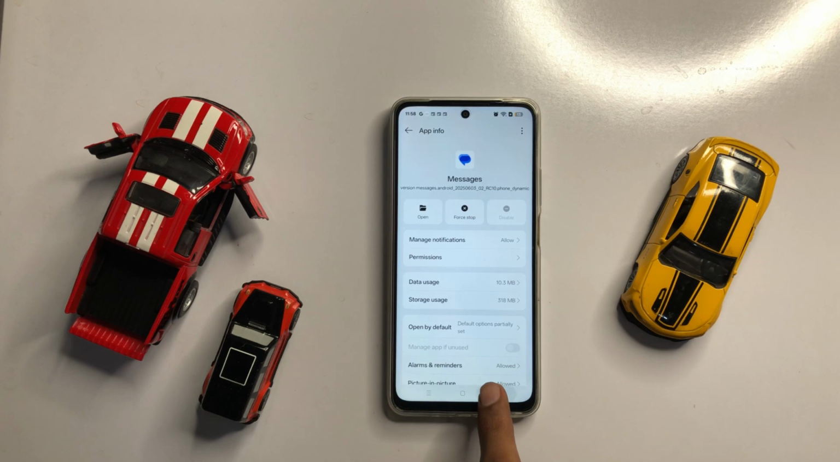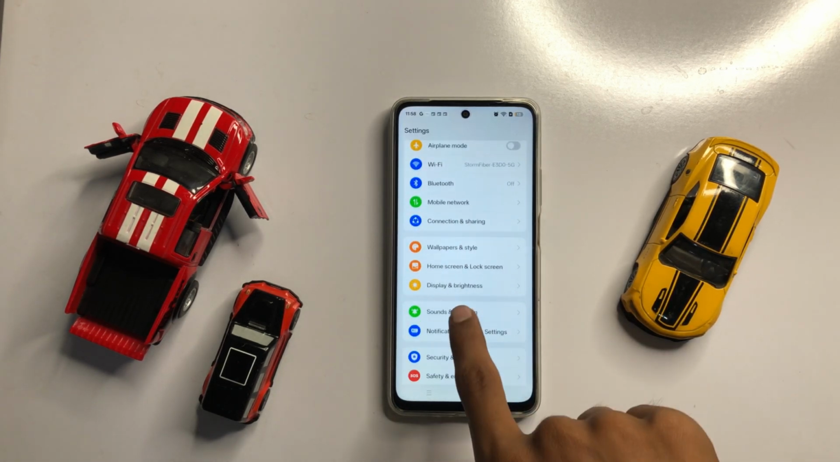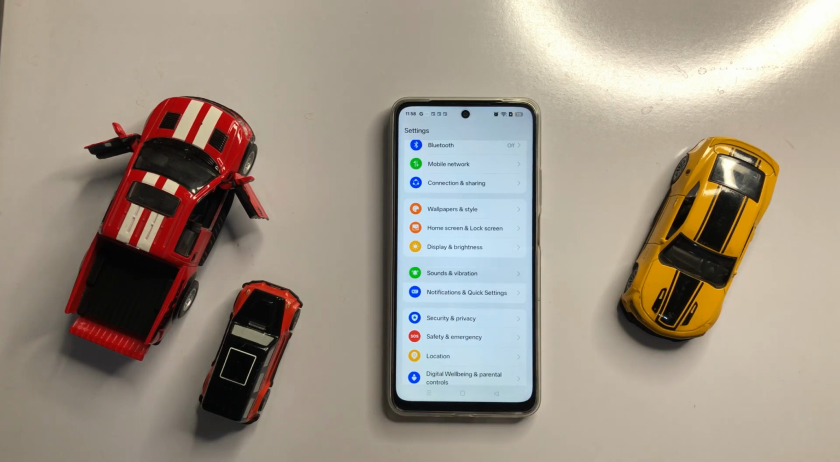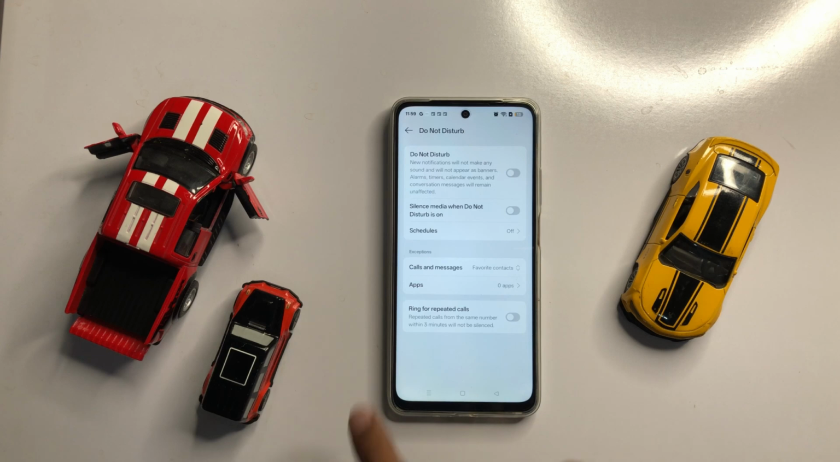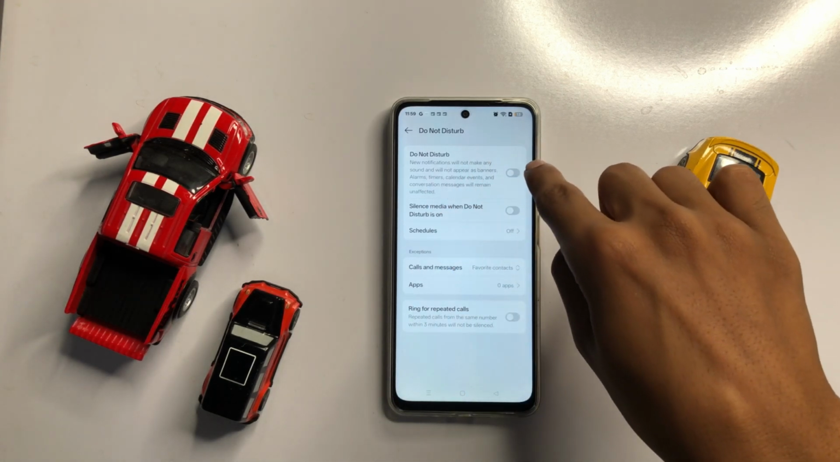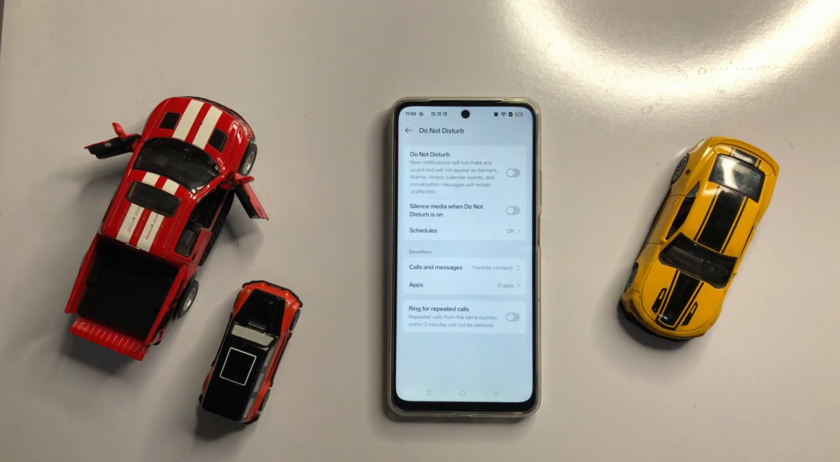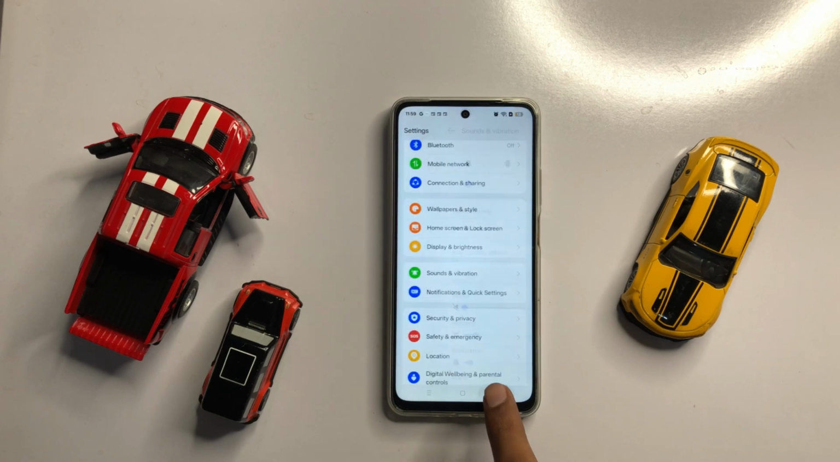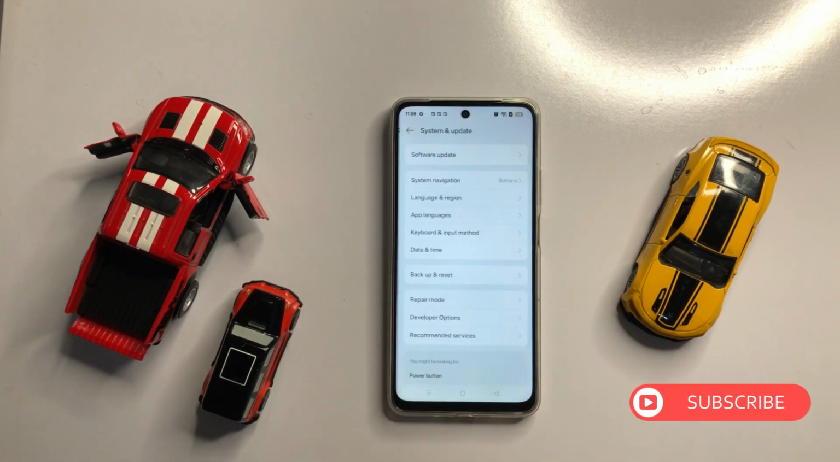After force stopping the messages app, go back to the main page of your settings and click on sounds and vibration. Now click on do not disturb and here you can check your do not disturb. If you turned on your do not disturb, then turn it off. After turning off your do not disturb, go back, scroll down and click on system and update.